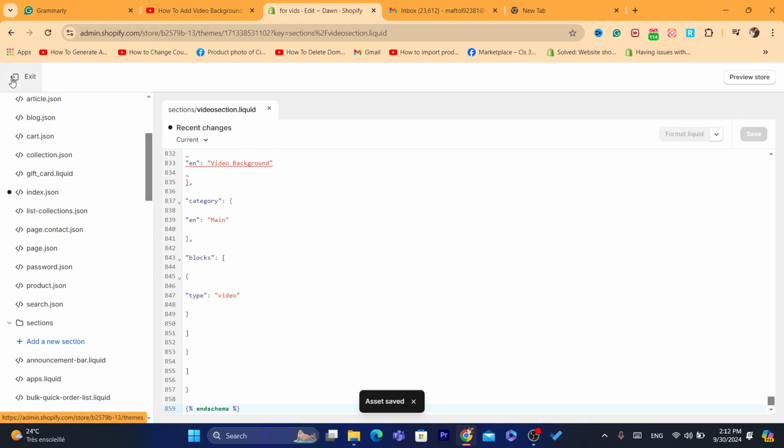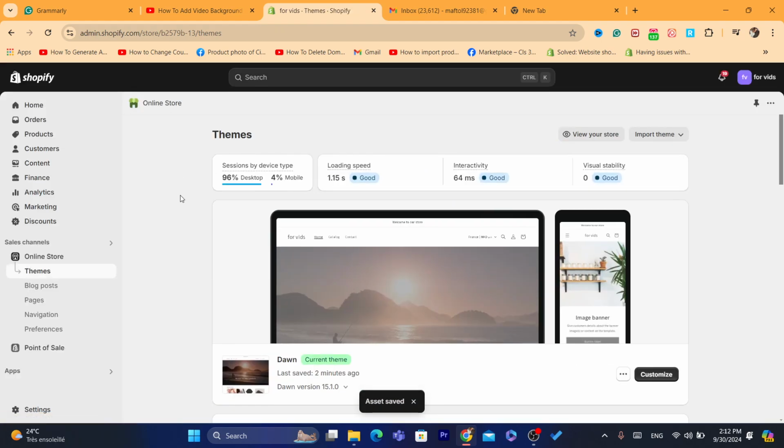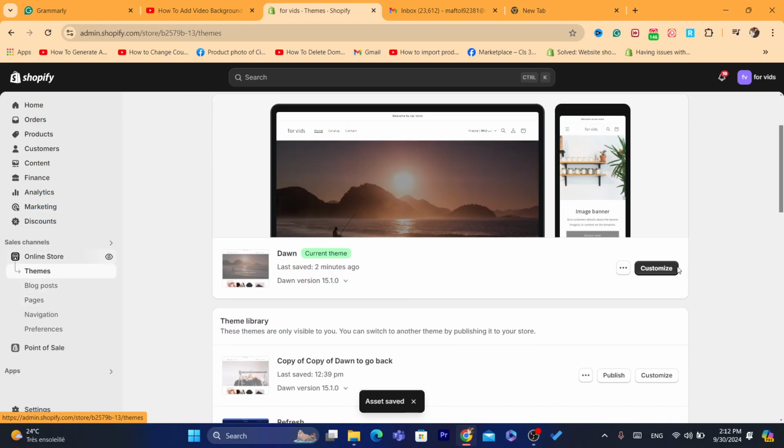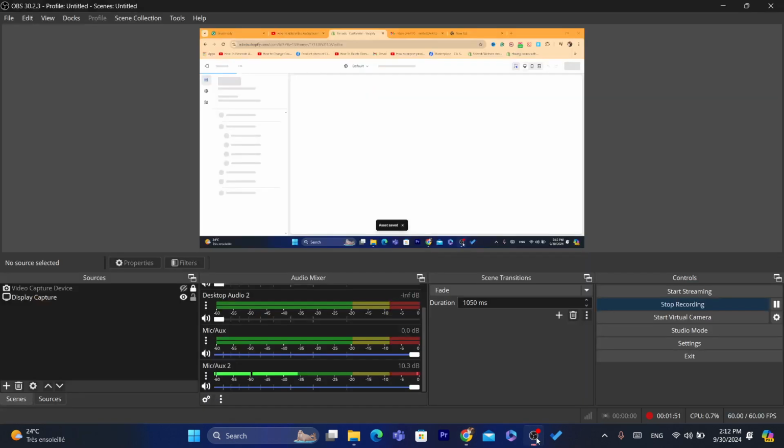Now you want to go back. Of course you can always come back and remove the code if you want. Now after that you want to click on online store, and then you want to click on customize.